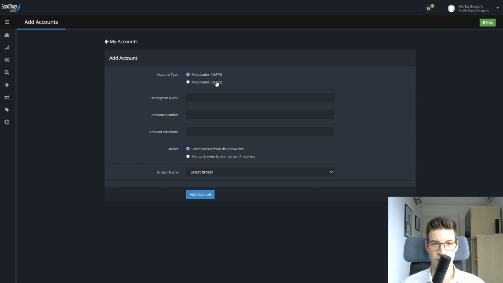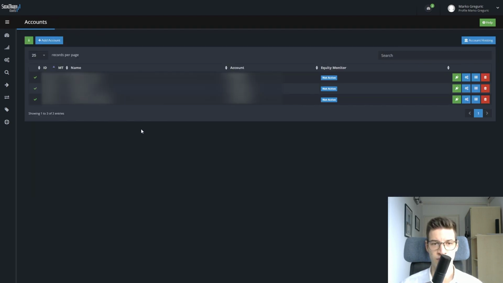You then just put in all of your data: MetaTrader 4 or 5, name, number, password, classic stuff, and then it gets added to this list right here. As I said, I have 3 of them and they're all on MT5, so MetaTrader 5. They're all currently connected, so the check mark is green, which means they are connected. And you can also see here this is green, so that also means they are connected.